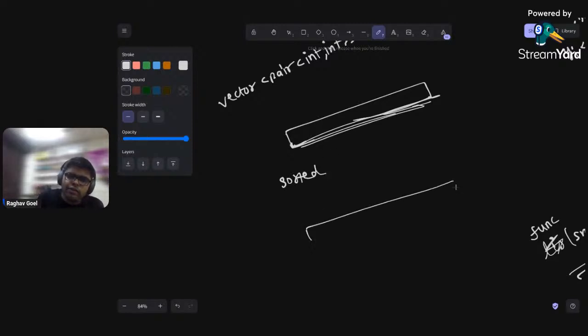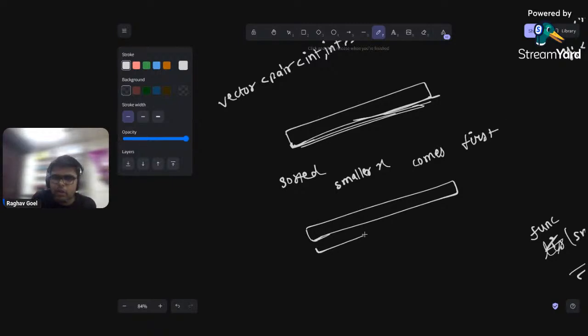Now let's say if I sort the elements in such a way that the elements having smaller x comes first, then all the points which are having, let's say, x equal to 1 will come up here. Then the points which have x equal to 2 will come up here. Then the points having x equal to 3 will come up here, and so on. Right.